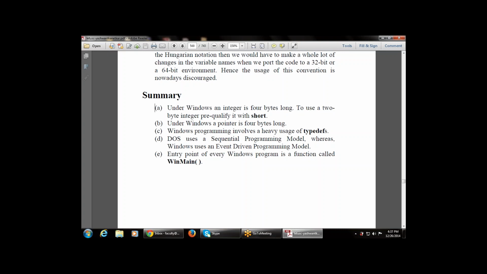Then the next point says the entry point of every Windows program is a function known as WinMain. So WinMain is the function that is the entry point for Windows programming, like in DOS-based programming we used the main function. In the same way, there is a new function used in Windows programming, that is WinMain.